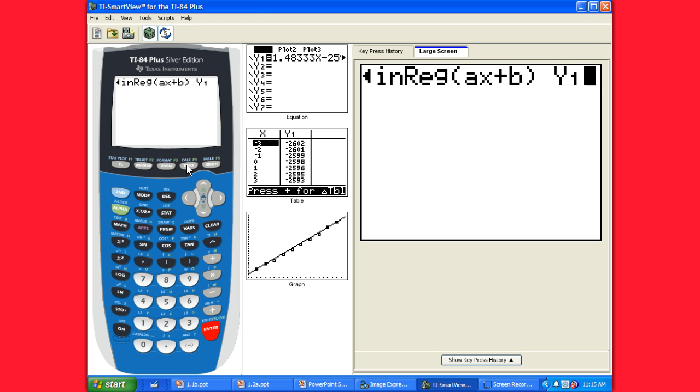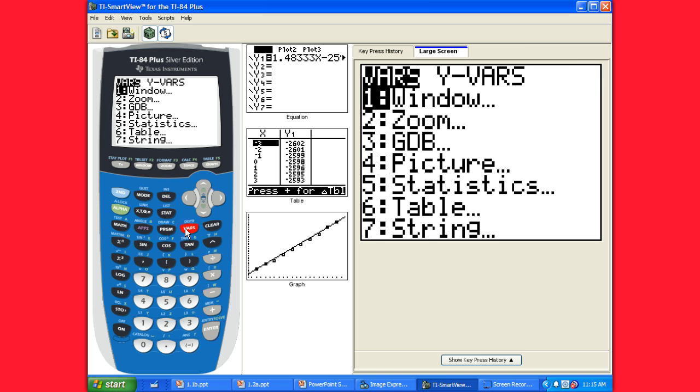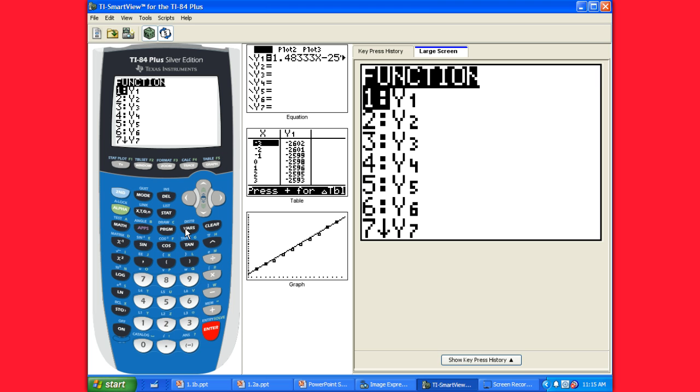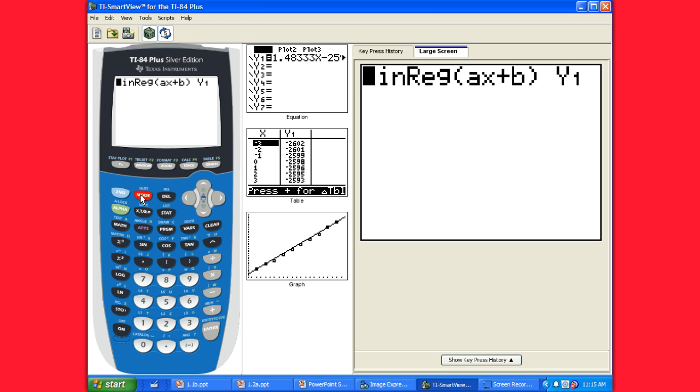If you don't have the new operating system, or if you have a calculator older than an 84, like an 83, then the way that you find that is you go to Variables and go over to Y Variables and choose Function, and that's where you would get your Y1. Okay, so I'm going to tell it, do a linear regression and load it in Y1.